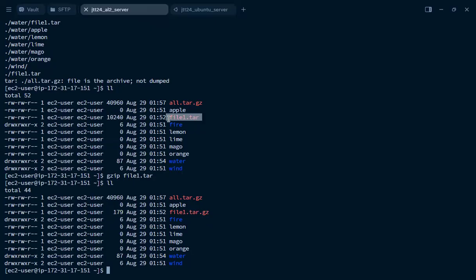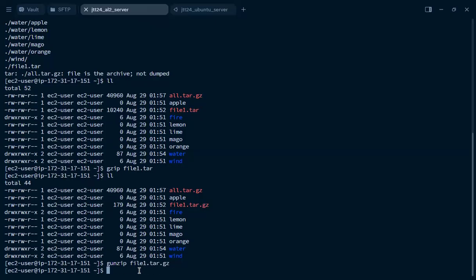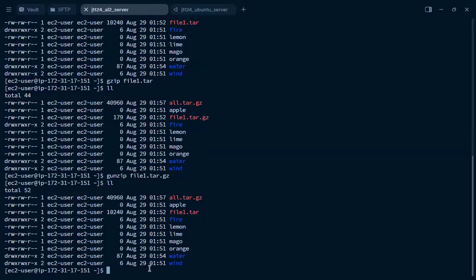And when you compress a file, what you see is .gz added as an extension to it. Okay, you're done. You want to decompress. Just use gunzip, the name of the file. And if I list, I've unzipped this file.